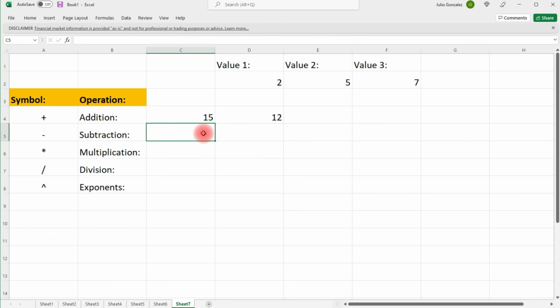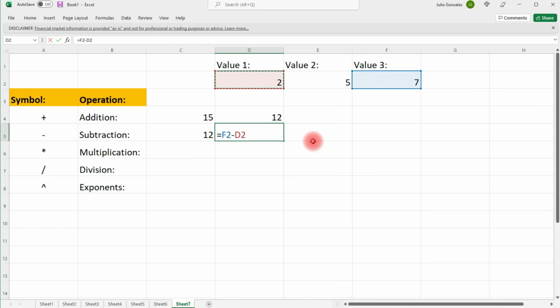Now we could do the same thing with subtraction. We could subtract any two random numbers. For instance, let's say if we wanted to subtract 30 and 18, we would type in equals 30 minus 18. Or we could subtract two of these numbers. Let's say if we want to subtract value 3 by value 1, this would be equal. We can type in F2 or simply select it, and then minus D2. That's going to give us 5. So that's how you could subtract two numbers within Excel.